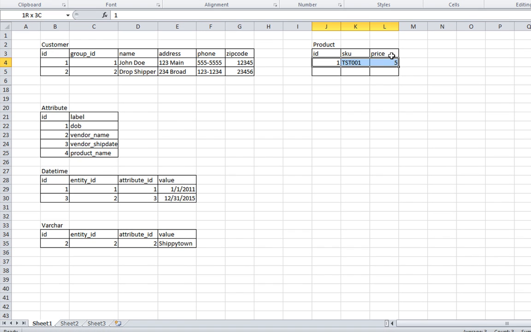But for our product that we're describing, we want a product name. So let's enter a varchar value. And what is our entity ID now? Well, for our product table, it's 1, right? And for our attribute ID, it's 4. And our value for our product name just needs to be test product.